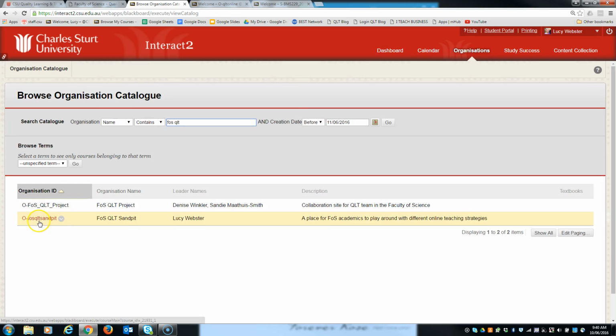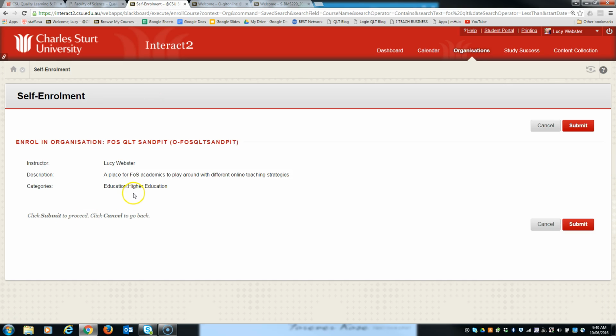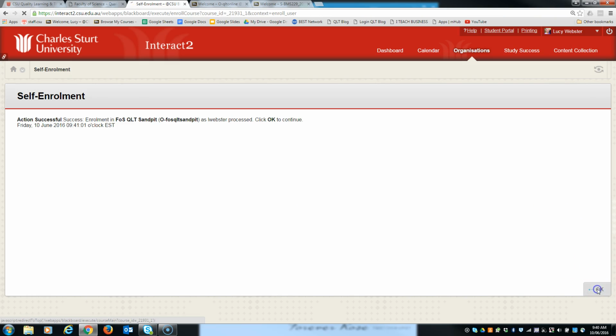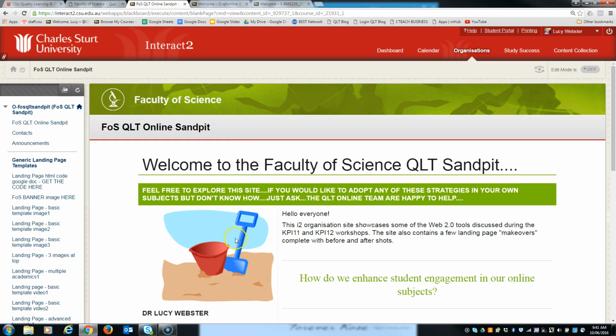you can see that in the list there is this FoS QLT Sandpit site, and if you click on this little grey arrow next to the organization ID, you can see that you can self-enroll in this site. So click submit and then click OK, and that will take you to the i2 organization site.